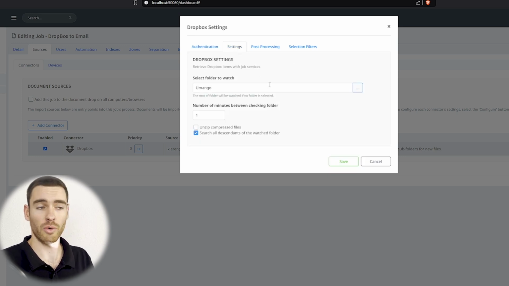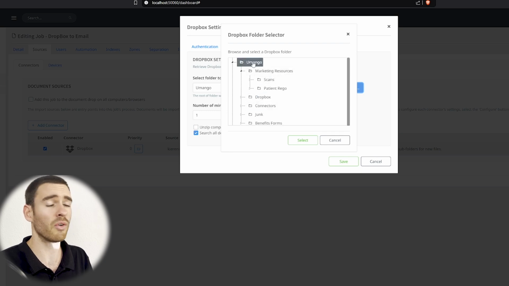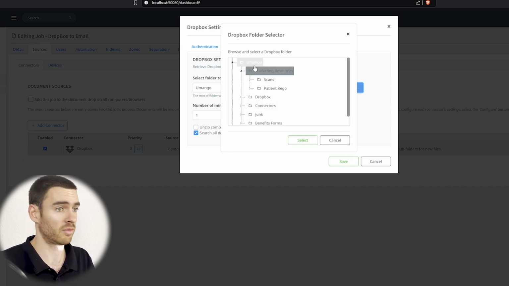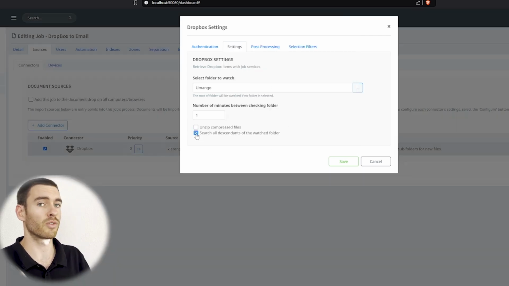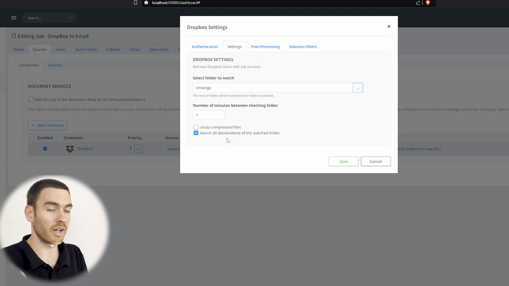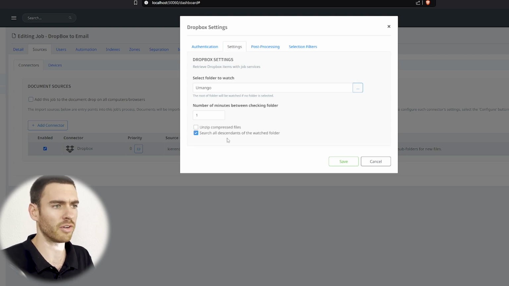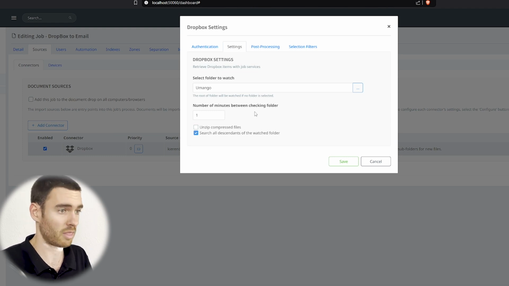So the folder that I'm wanting to watch was our Umango folder in Dropbox. Now let's just make sure we're seeing that nested structure as we were before. Lovely. So we want to grab all these folders and all the files within those folders. So we're going to hit Umango. We're going to make sure that we're searching all the descendants of the watch folder, okay? We can hone in on one folder at a time, or we can hone in on a folder and all of its subfolders. So we want all the subfolders in this case, and we can tell Umango, hey, we want you to check this folder every however many minutes. We're going to go for 1 minute, all right? Not a typical use case, but for all intents and purposes, this will work.